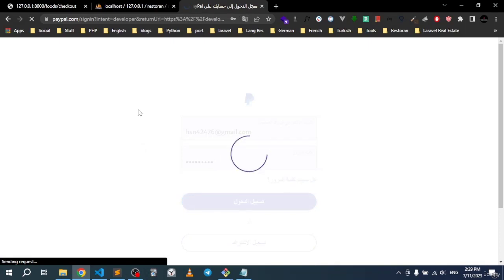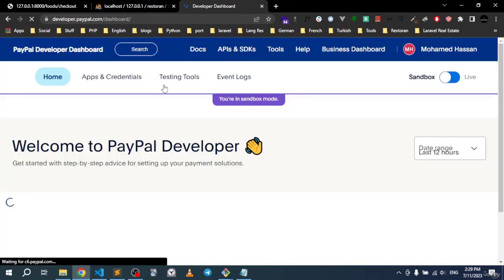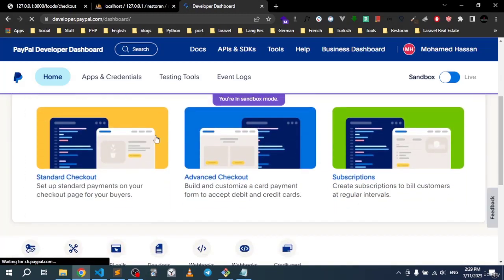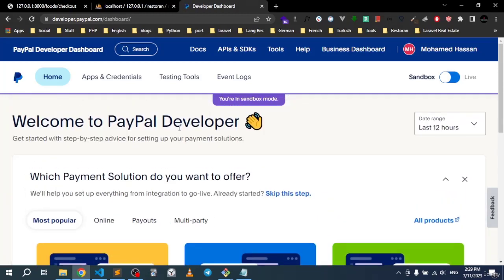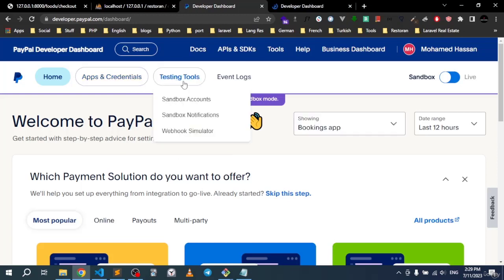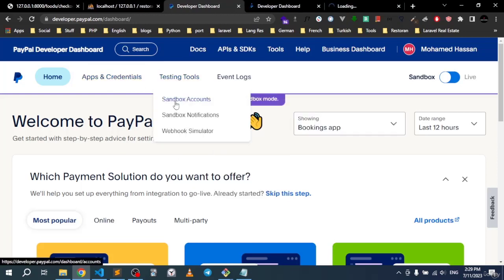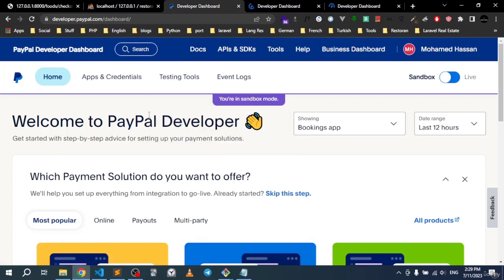It's no big deal. It might ask me to send a message to the phone number that's related to this account, but it looks like it's not doing this right here. It might do this to you, it might not. So we're going to a dashboard, and you can open up the apps and credentials, and if you hover over the testing tools, you'll open up your sandbox accounts.